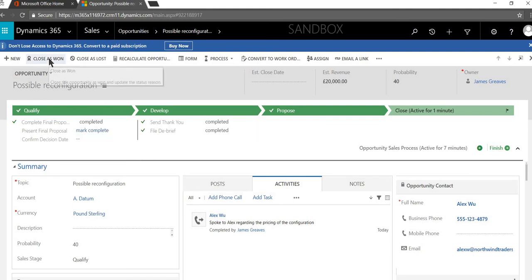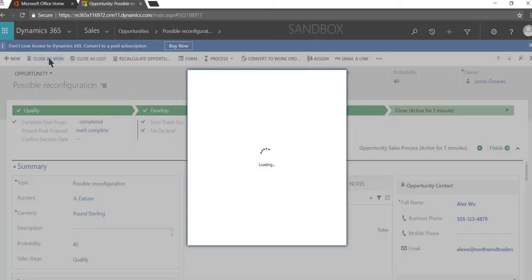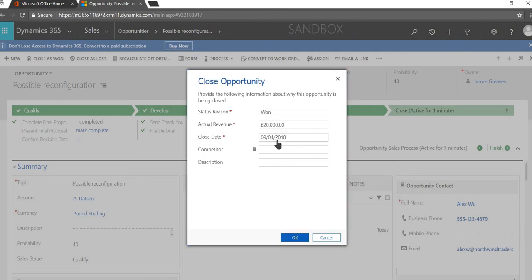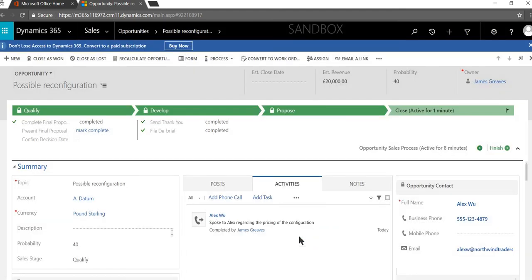And now if I select this option to close as won, we can now see on here, we can record the actual revenue. The figure's taken from the estimated revenue, but it may have changed slightly, so we can overtype it. Close date defaults to today's date, but again, it can be amended. And then we can put a little extra information in the description. Once that's in place, we can then select OK. And that's now recorded that opportunity as won, and that opportunity has now gone to a read-only record.